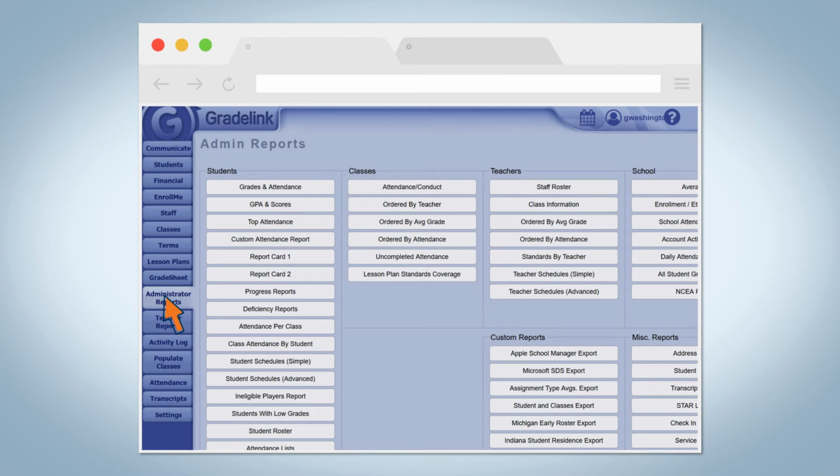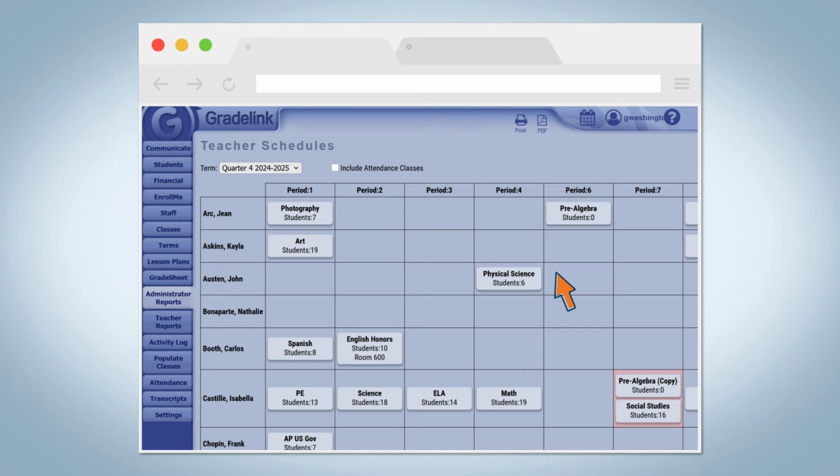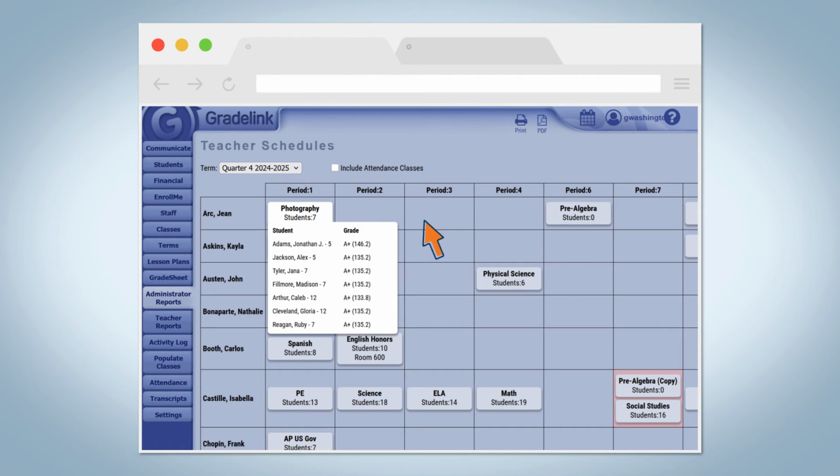Admins can view a schedule for any class at any time using the Advanced Teacher Schedule. This will show the schedule for each teacher. The time of the class is listed horizontally. You can also use the Simple Teacher Schedule. Here, the teachers are listed down the left side, and each column represents a period. Click the class to view the students and their grades.